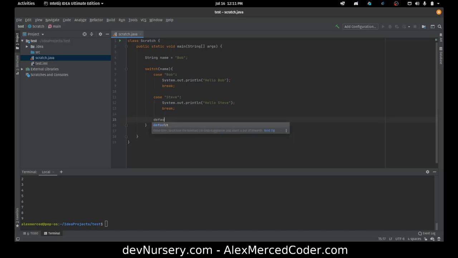And then we have a default case, which will just say System.out.println("Who are you?"). Right now, string name is Bob, so it should match this case. So it's going to do this code. So now when I run this, I should just get a hello Bob.